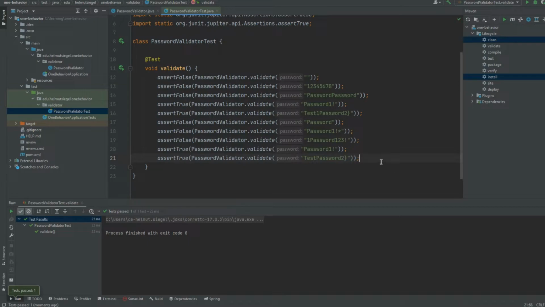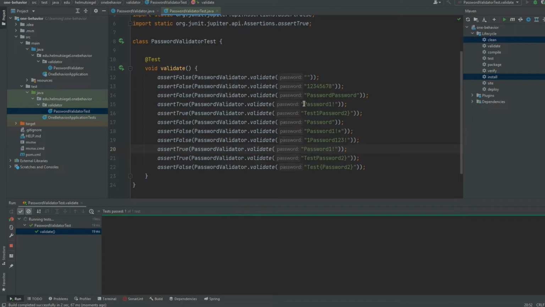And now we should also extend the test. Another case where this is an invalid test, and run the tests again. Okay, so all the tests passed. Now we've seen that this isn't a good approach, that we have a lot of cases in one test, so we have to split them up.